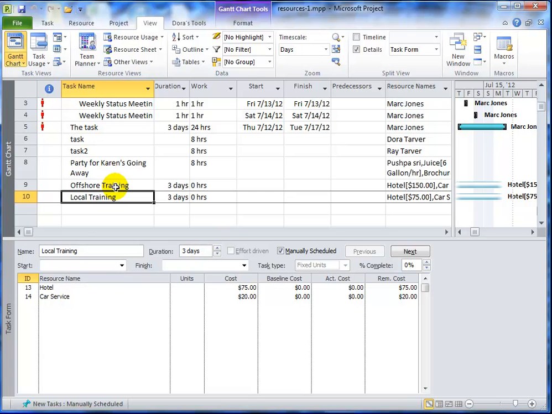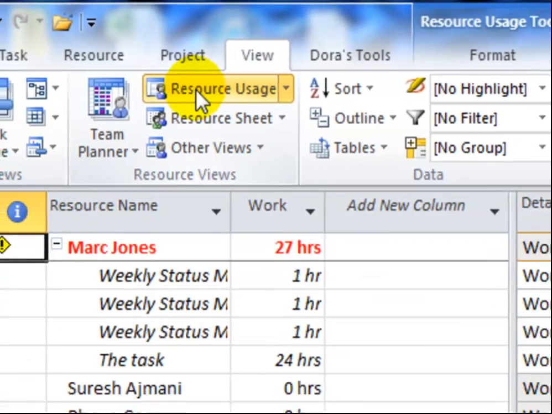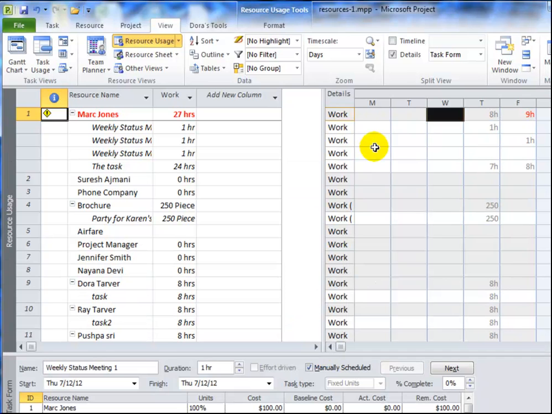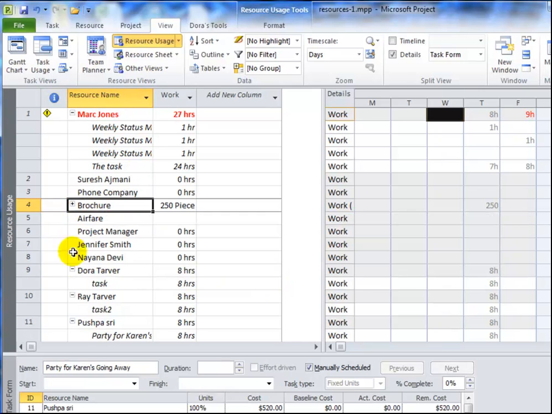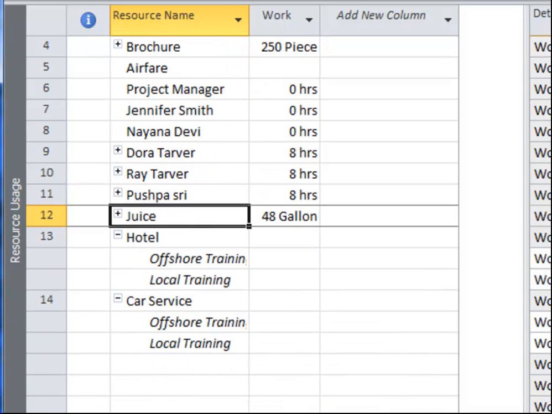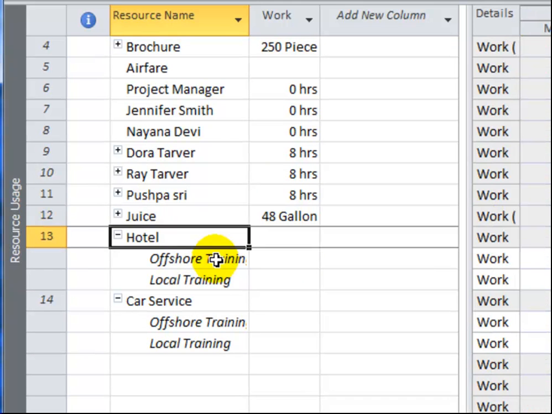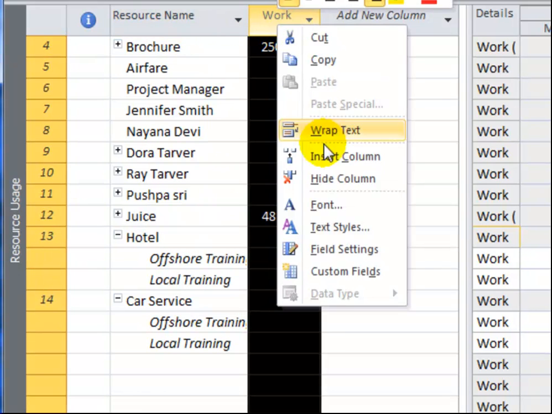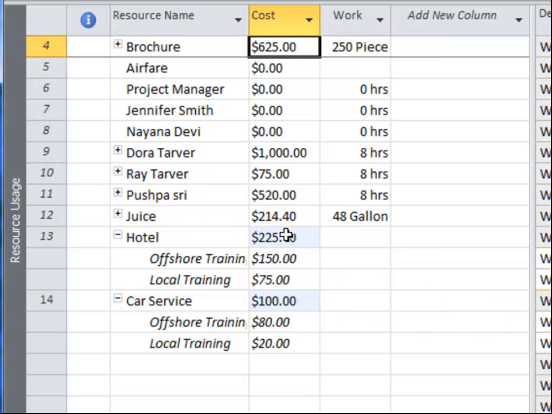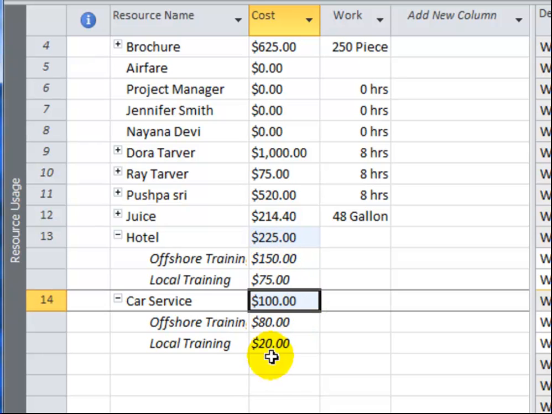So to see how much you're spending in each category, the resource usage view is really the best place to go. So from the View tab, if you click Resource Usage, and I'm just going to drag this split down a little bit, and here, if we continue to scroll down, let me just collapse this and collapse that and collapse this. Continue scrolling down, and I see my two cost resources over here. Here, for hotel, if we are displaying the cost field, if we right-click in the column here and insert cost, we can see the total for hotel and the total for car service, and we can also see the breakdown for these categories.